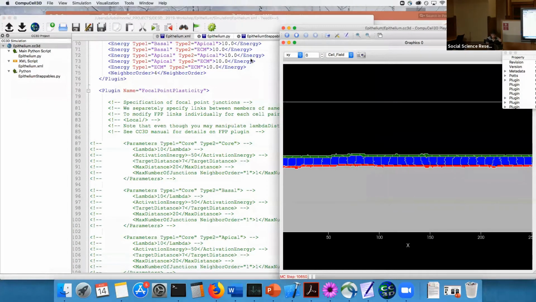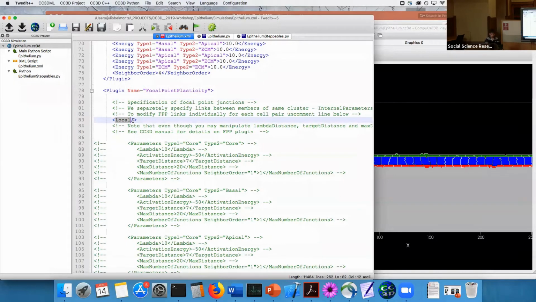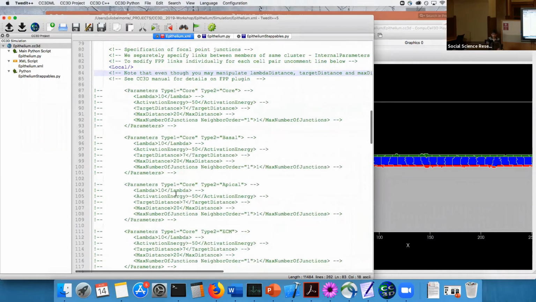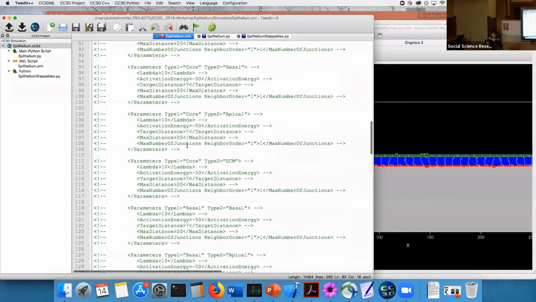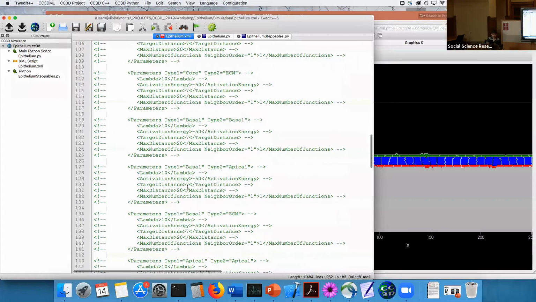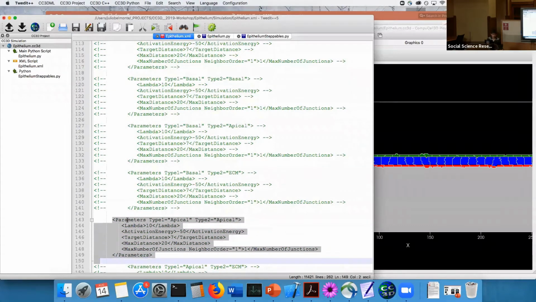Stop this. So here in the focal point plasticity, we want to untag the local one. We want to be able to modify it from the Python code. And what we want is to add links between the apical sides of the cells. So I have to look here for apical to apical, this one, and uncomment.